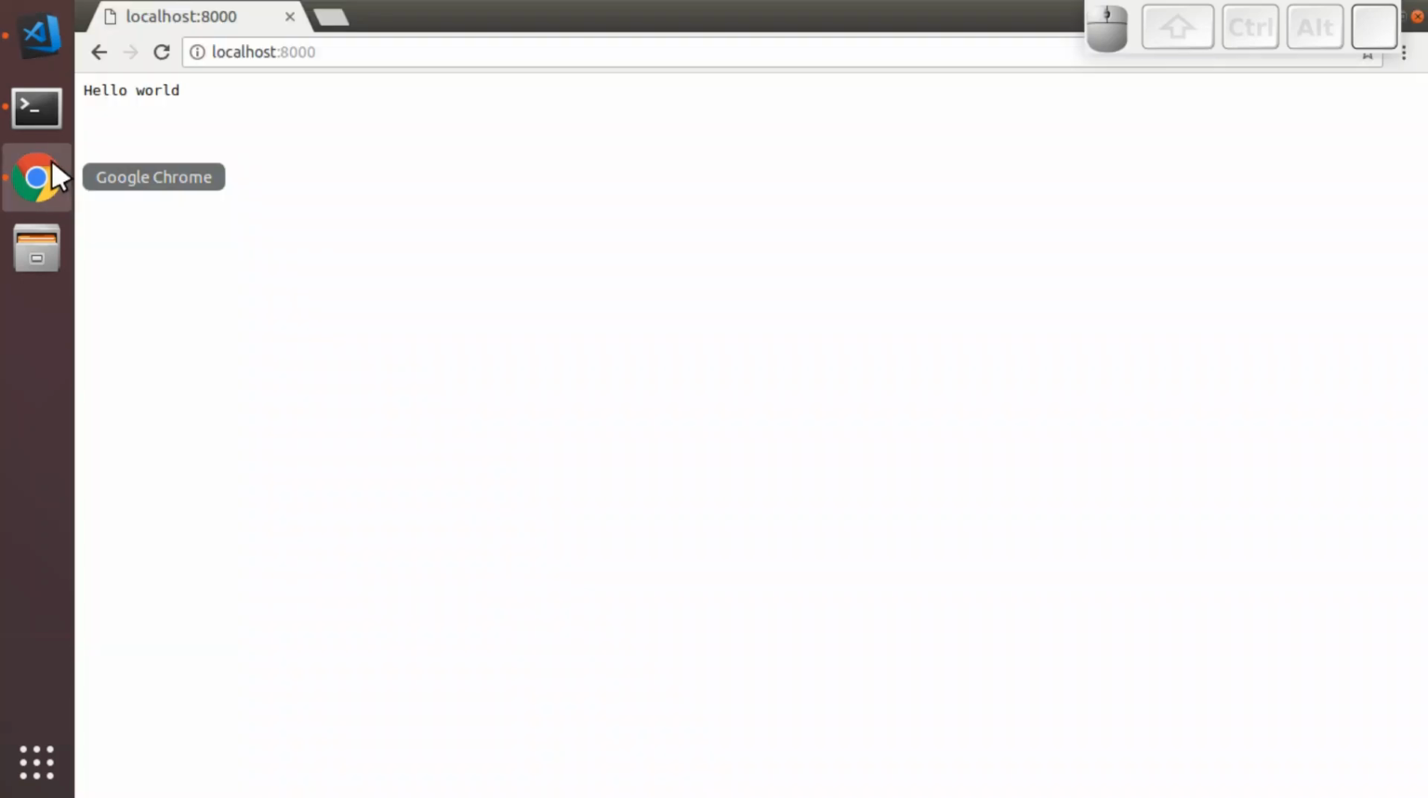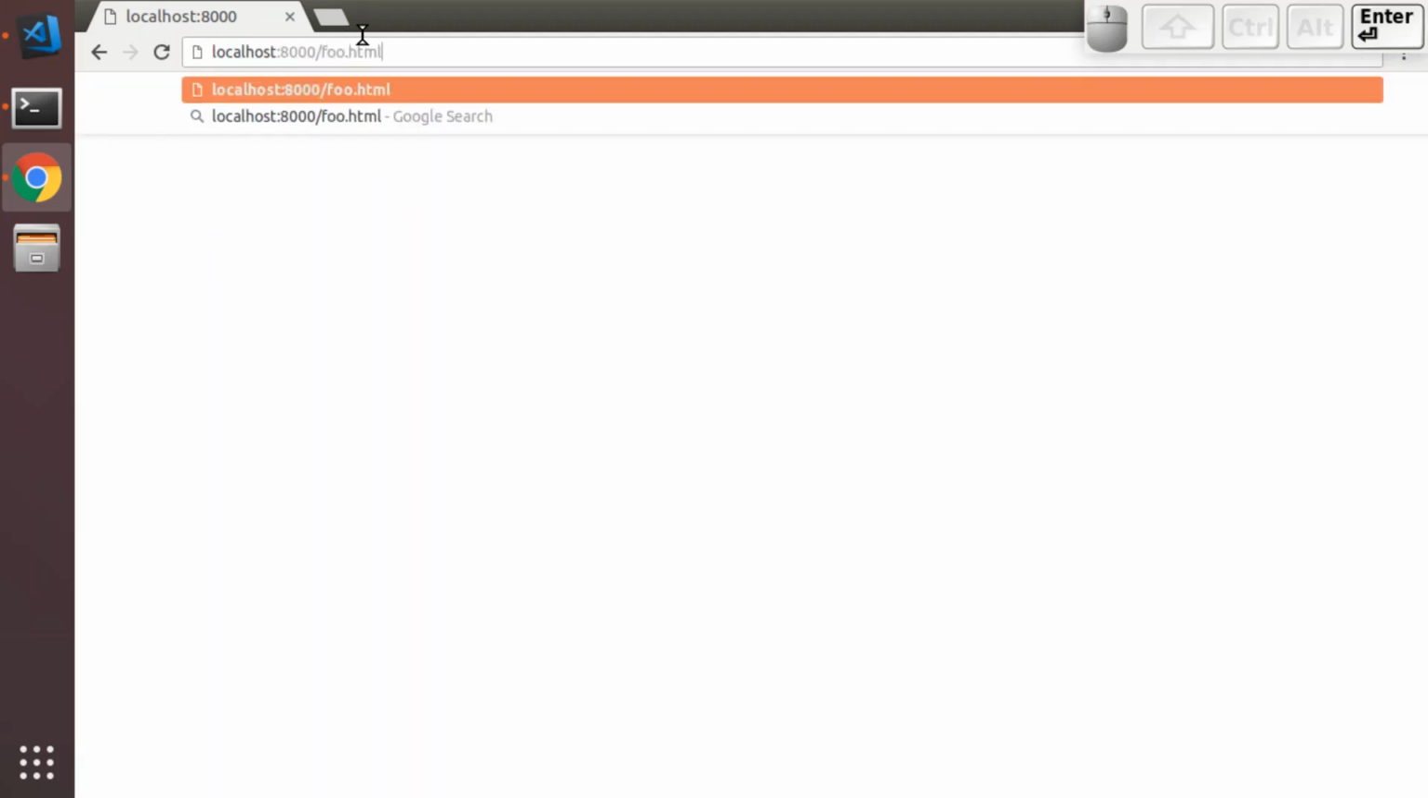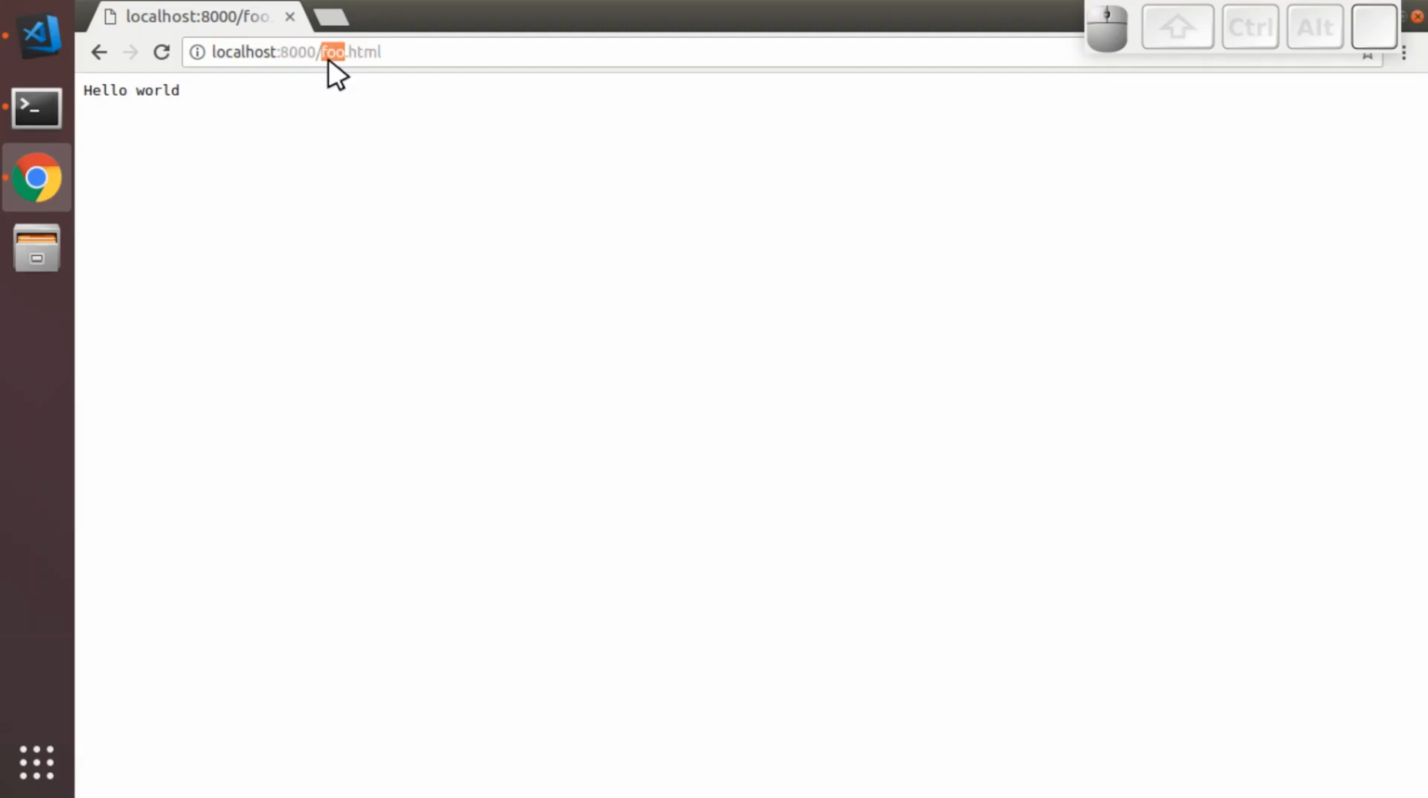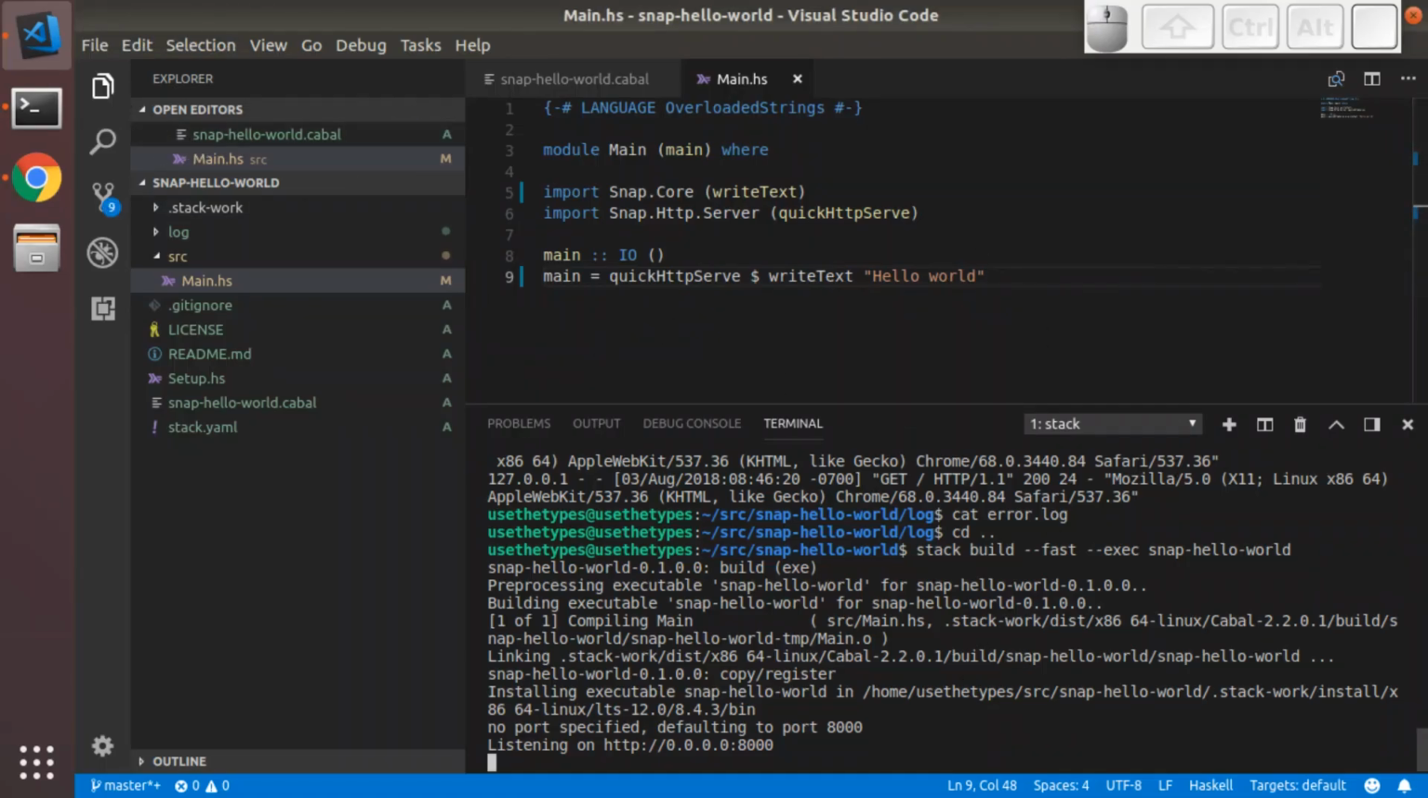Now let's go back to the browser and check the root, so to speak. That gives us hello world. And foo.html gives us hello world as well. And bar gives us hello world. So it's now returning hello world for all routes. And again, you could look in the access log in the log directory to confirm that.